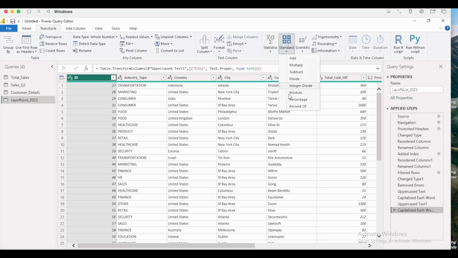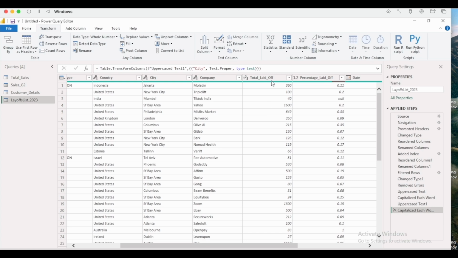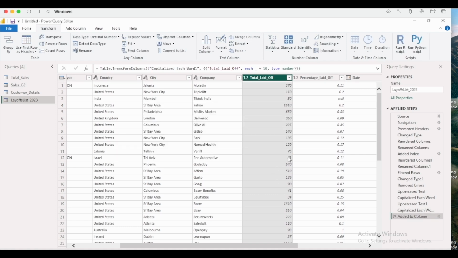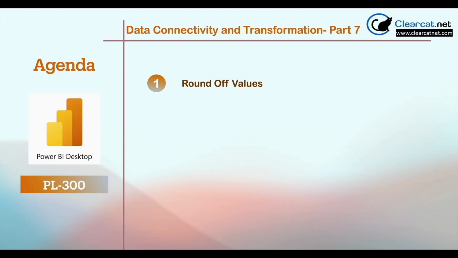Similarly, you have these options which you can perform. You have to select your column. Like here, I am just going to select this total layoff. We have these options. See, we have to add. If you want to add anything, like on the first row containing 360, if you want to add 10 in every row, then you have to click this one. It will show 370 110. Earlier it was 360 and 100. Similarly, we have other options which we can use to round off the values.